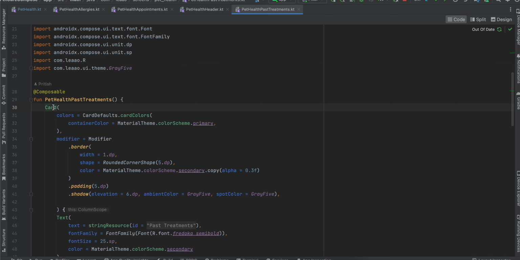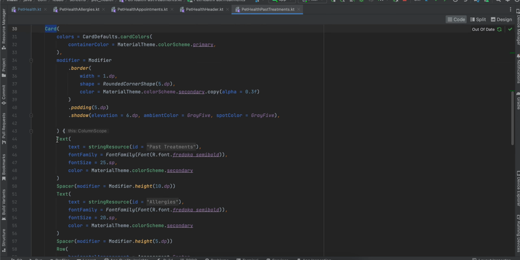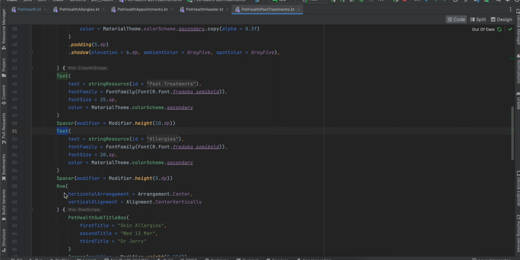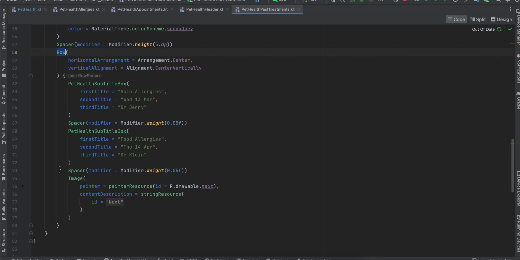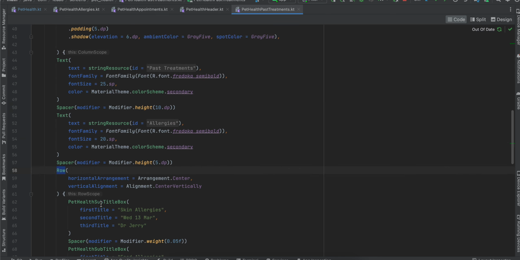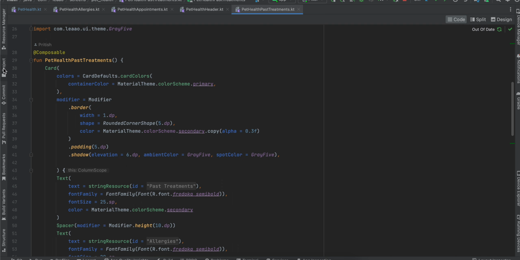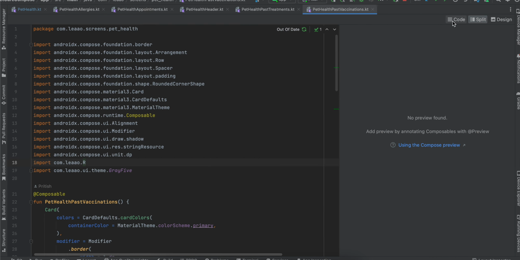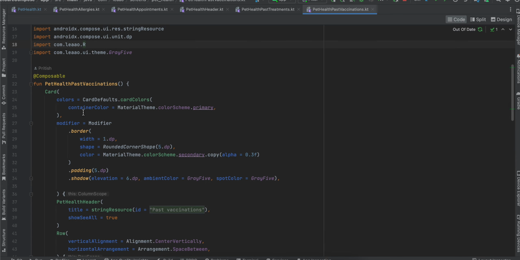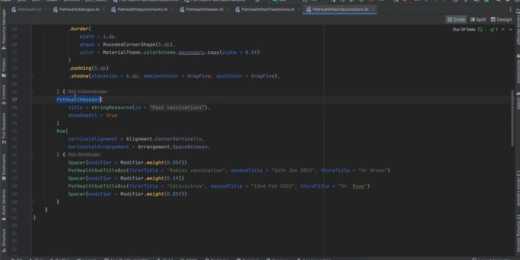Here I have taken one card, and inside that we are displaying text, then a spacer, then a text again, again a spacer, then a row for displaying everything. Okay, next for pet health past vaccination, same thing, one card, then pet health header as well as row.